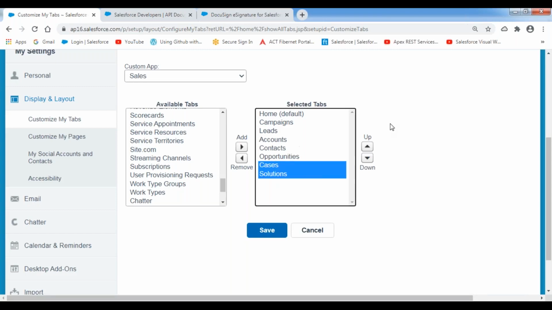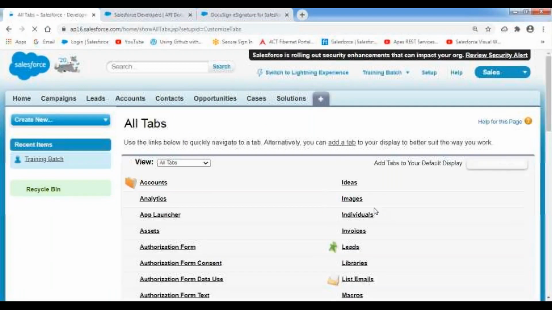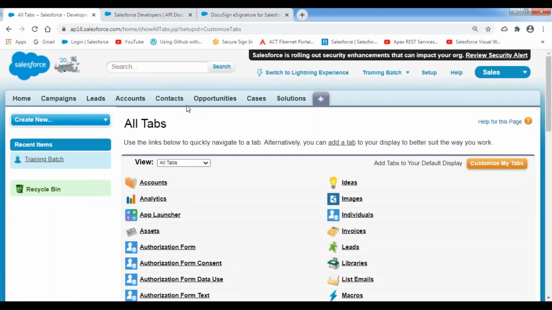Like that, we can arrange the tabs in the required order based on your client's convenience and the customer's requirement. Then click on the Save button. Once you click on Save, the tabs will be arranged over here.